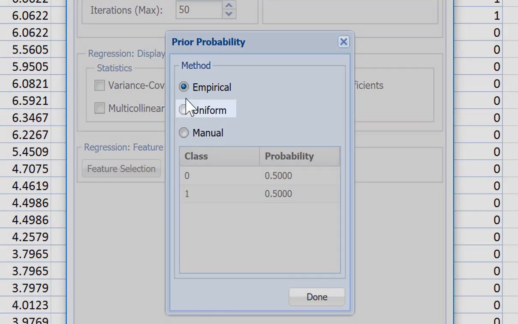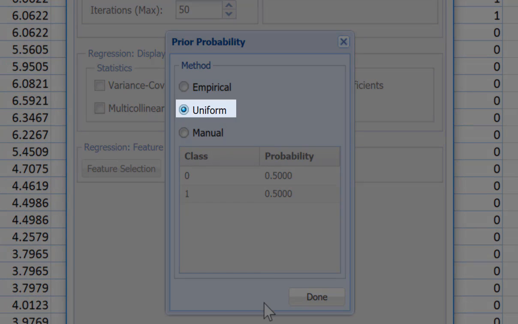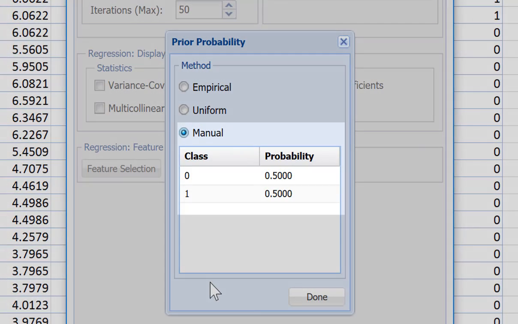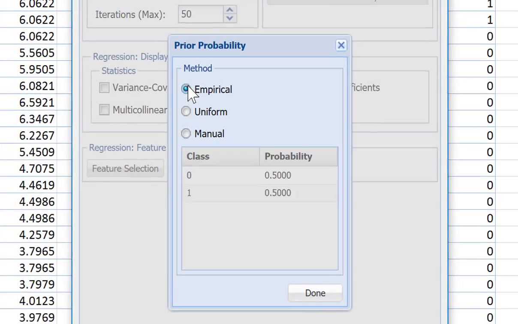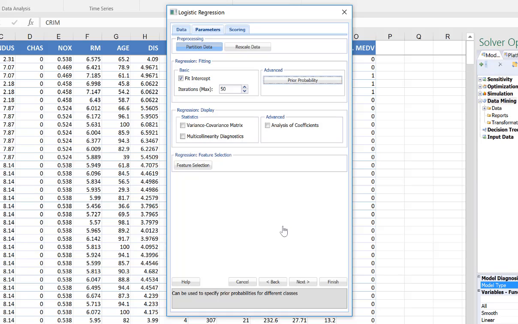If uniform is selected, Analytic Solver data mining will assume that all classes occur with equal probability. And if manual is selected, the user can enter the desired class and probability value. I'm going to click back to empirical and then click Done to close the dialog.